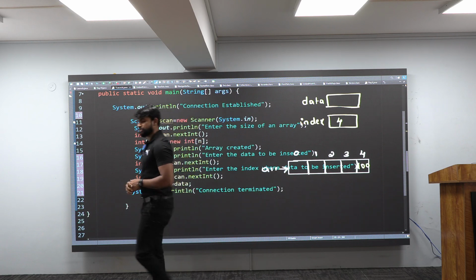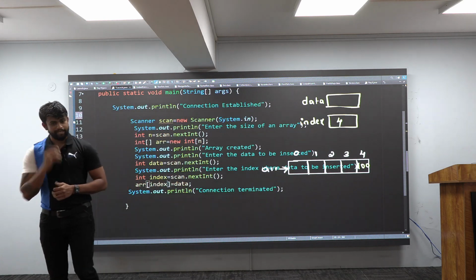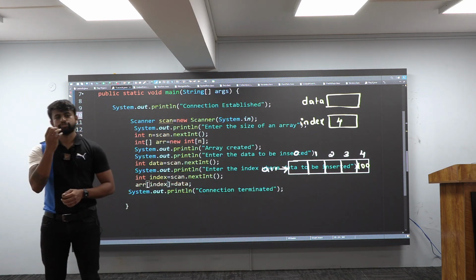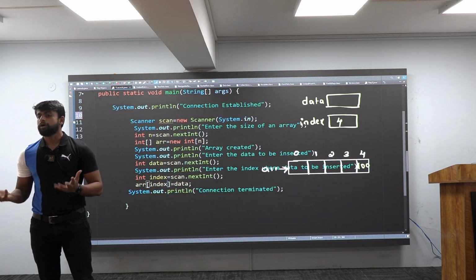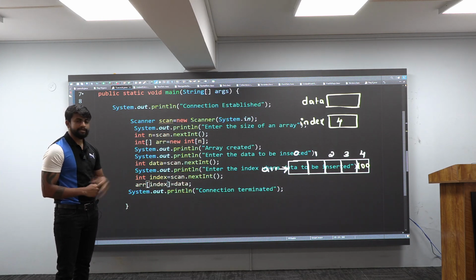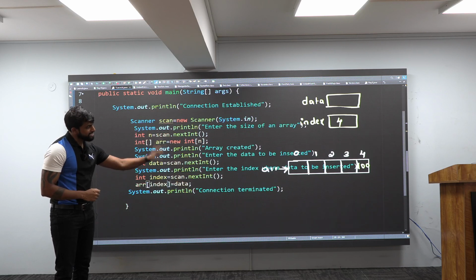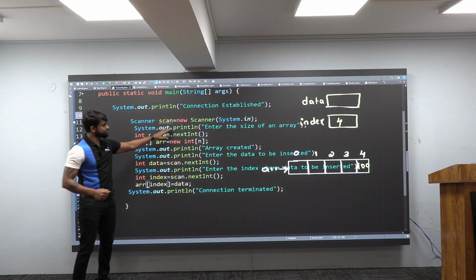Tell me, what is the solution? What is the problem here? First of all, I have to create an array. I should take the data and store it inside an array. This is what I want. How you are going to do it, sir? First, I need an array. And that array, size I want to take it from the user. That is what I did.